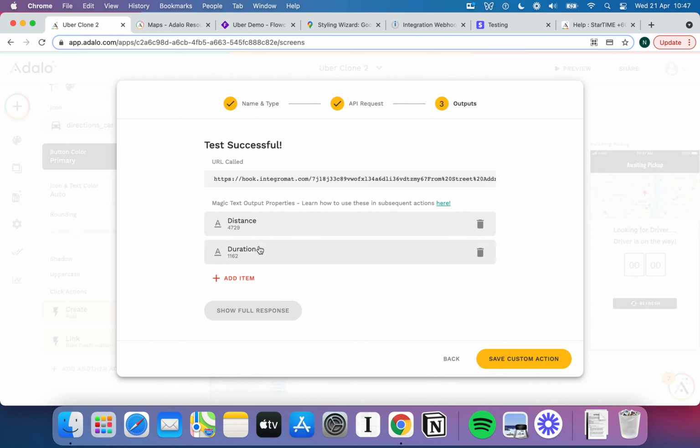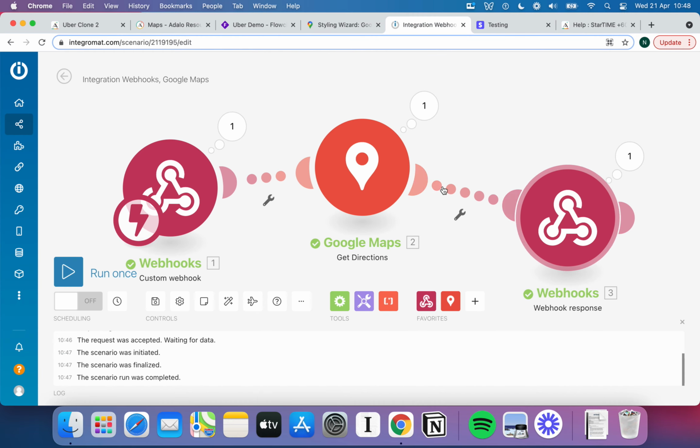But we don't really need them just yet. We need our distance, which I think is probably in feet. And we also need our duration, which I believe is in seconds. Because if I take 1162 and divide that by 60, as in 60 seconds in a minute, that should give me roughly 20 to 21 minutes, which is what I would expect the duration to be. And so there we go.